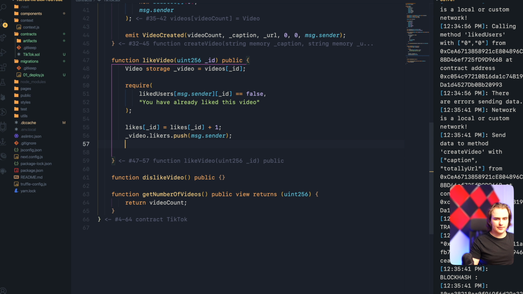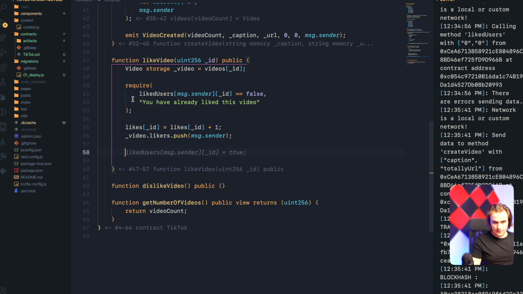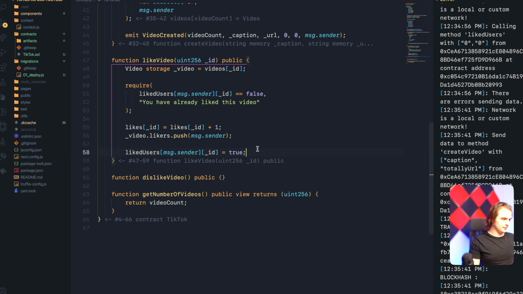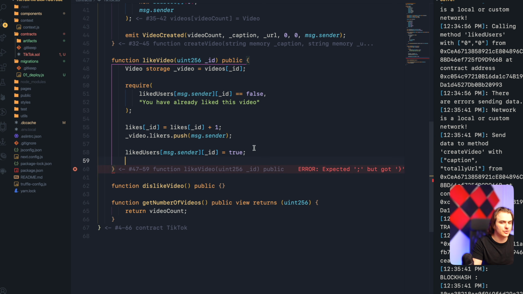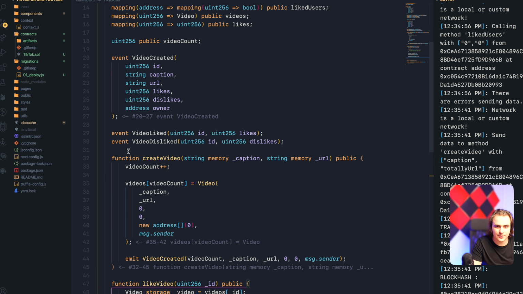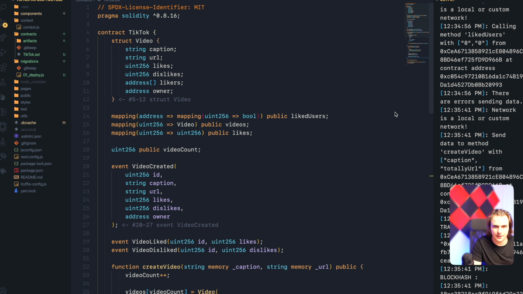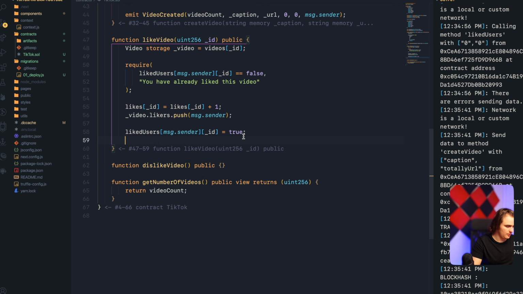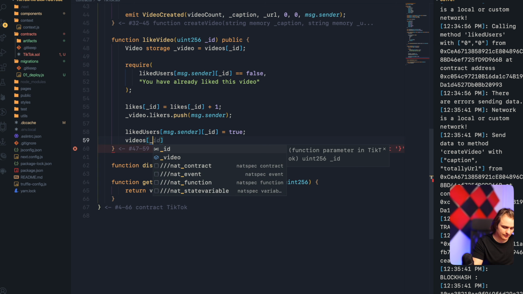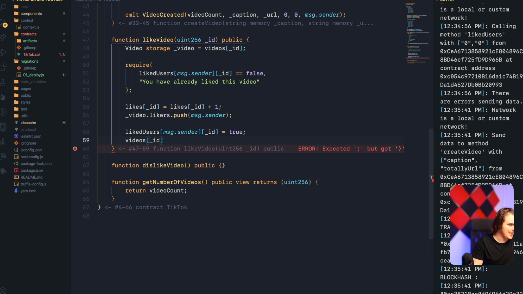And now we gotta update all the mappings. So this here that we required to be false, we're going to make sure that now this is going to be true. So we do it with one equal sign, and then we just update it to true. And instead of a colon, we're going to have a semicolon. And now we're going to update the actual array of videos that we created somewhere here. And now we're actually going to go ahead and update this mapping by saying that videos ID equals video.